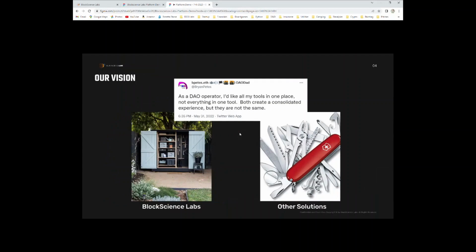But we want to make sure that we are following this vision that we're all acting upon. And there was this great tweet that Brian Peets had sent out, where he showed these two videos, basically, one was a video of a tool shed and one was a video of a Swiss Army knife, where the idea is that what he was looking for is really a tool shed, a collection of all the tools that you need to do your job.